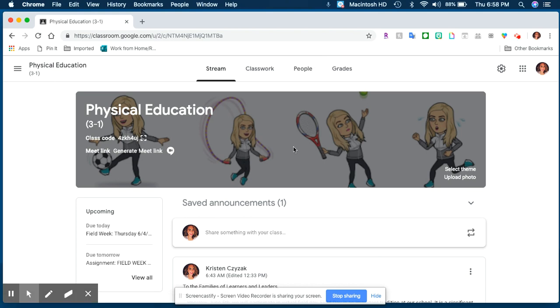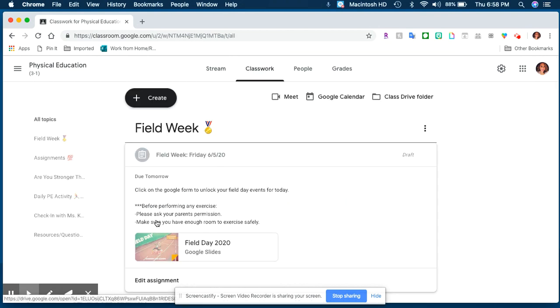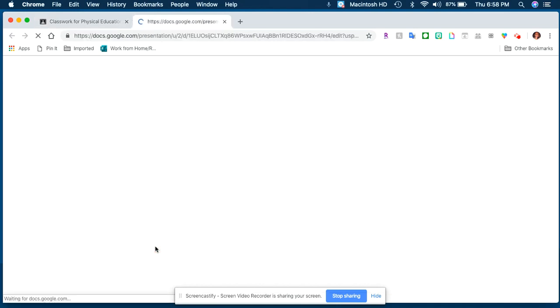To get to your field day events, you're going to click on classwork. Then you are going to come down into field week activities, Friday 6-5, and you're going to click on the Google Slides.